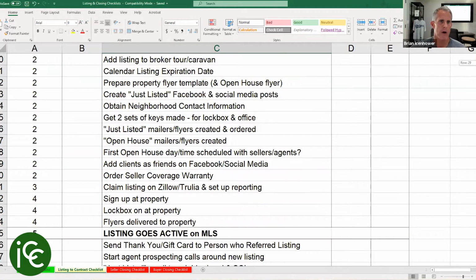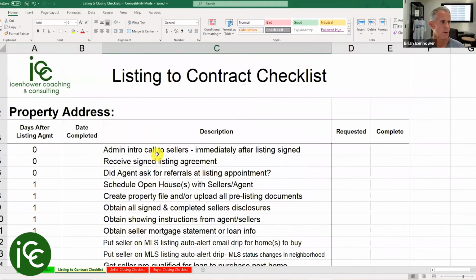So talking about our wow factor, which is what's powerful, because I know most agents all want to provide a high level of customer service. Check out this admin intro call to sellers immediately after the listing signed. I'm going to come back to that.